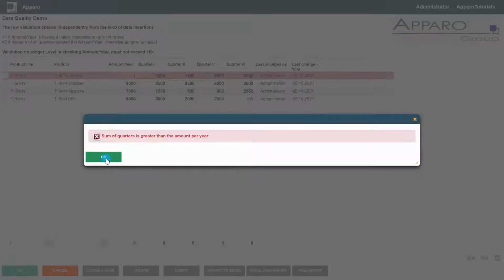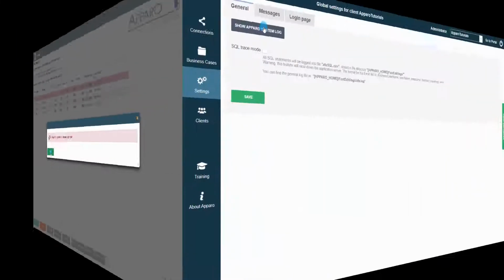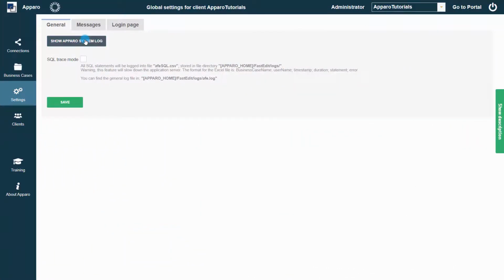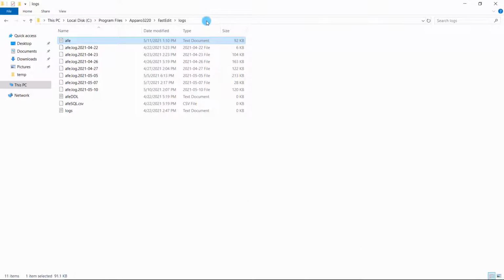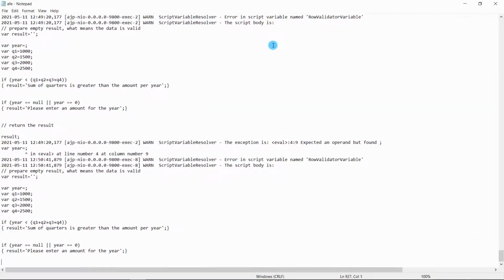Time to check the logs for the error. The system log can be accessed via the Apparo Designer, or via the log file in the logs folder of the Apparo installation. Our log level is set to detail, so that it contains more information, for example a detailed view for variable problems. We generally recommend the detail mode when developing business cases.